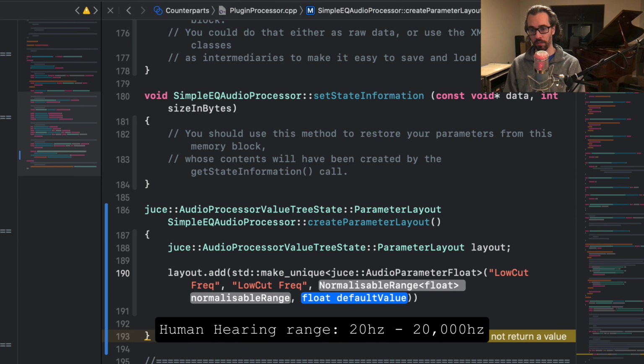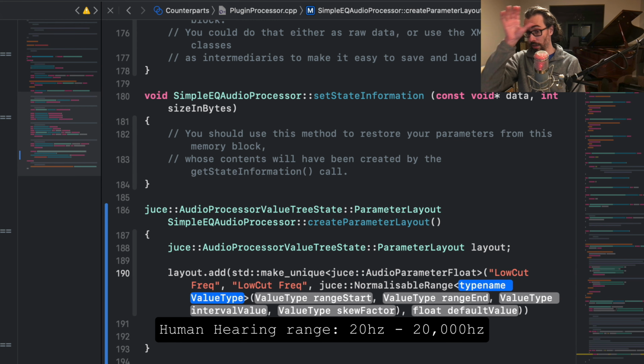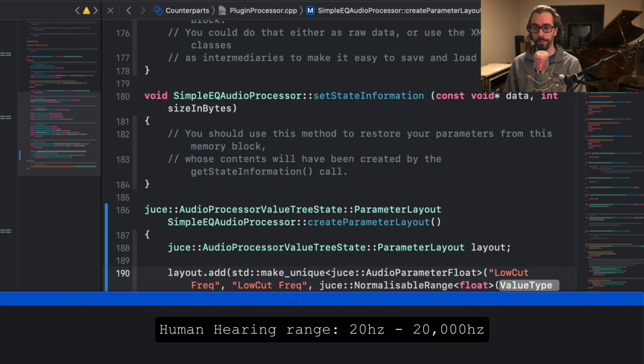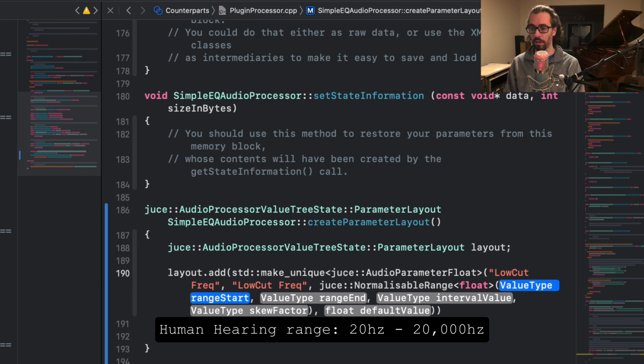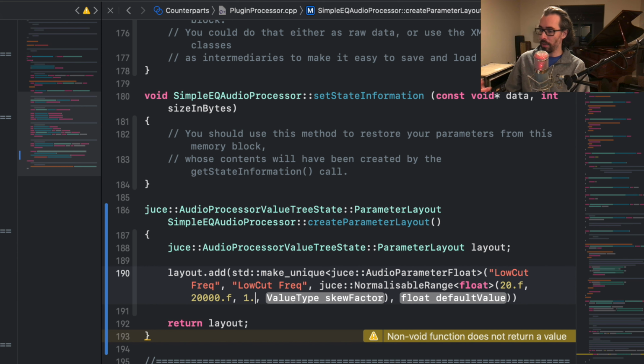Let's create one of these. Whoops. NormalisableRange. Where's the one that takes parameters? This is the one that we want. We're going to make it use type float. Now the range start is going to be 20, and the range end is going to be 20,000. For the interval value, we're going to use an interval value of 1, and what that means is that our slider will change the parameter's value in steps of 1. We could use bigger steps if we wanted to.